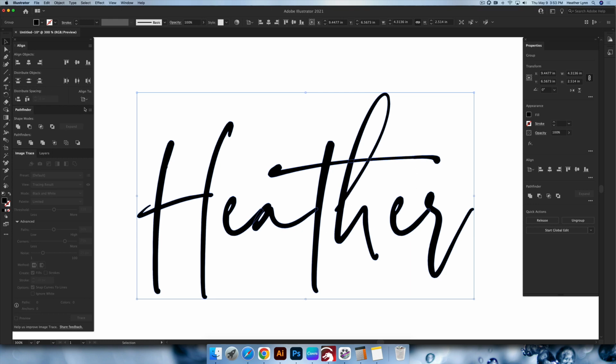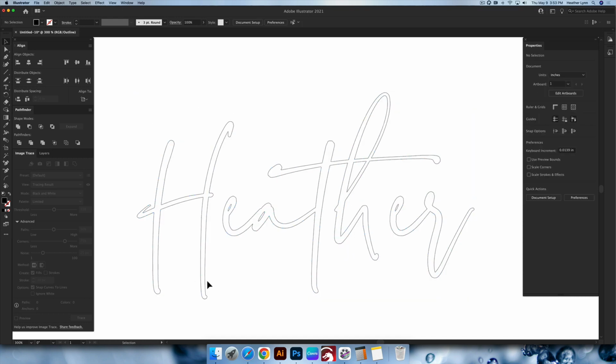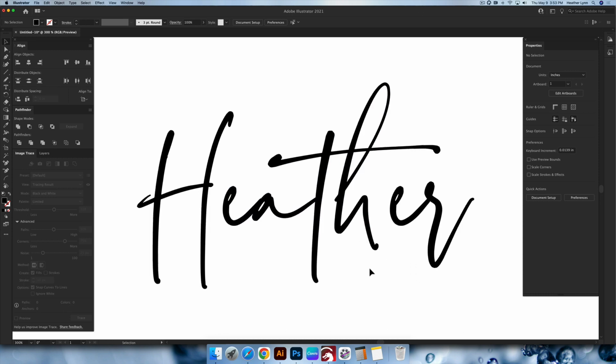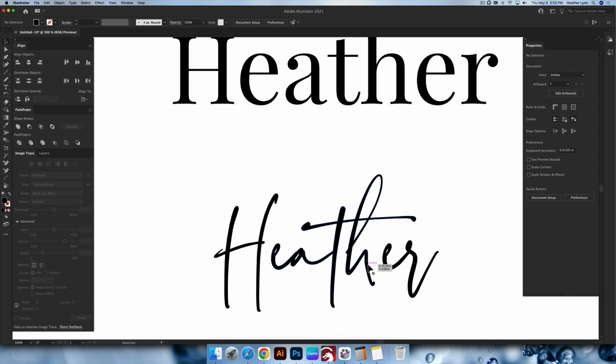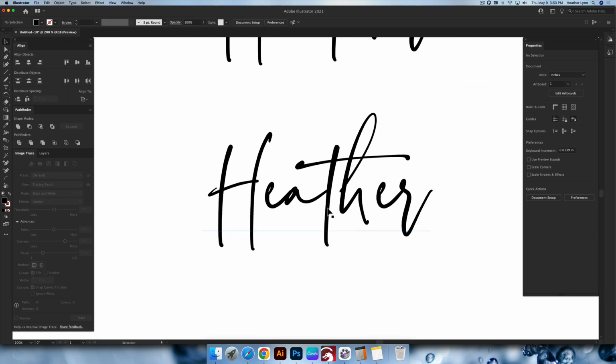So I am going to go over here in the Pathfinder menu and you can hit Unite. And now that is all united together. And again, Command or Control Y will get you into the outline view to show you that it is now recognizable in vector form, and you can send that over to your laser just as you can with this one up top here. Now for this bottom one, we're going to thicken this up.